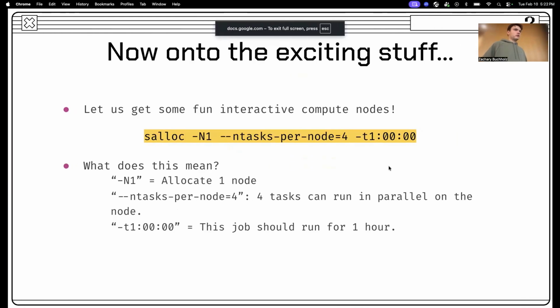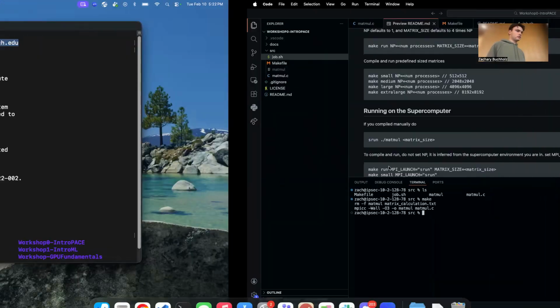Is everyone able to go up until this step?